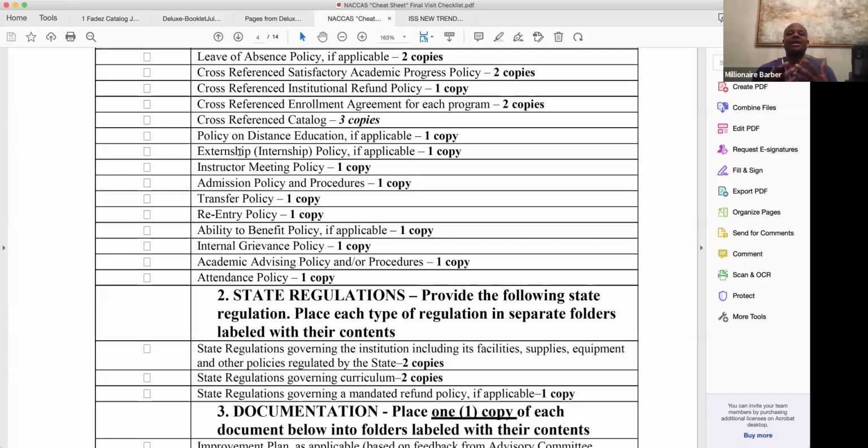So NACCAS, when they come to your school, that lets them know that does not apply because it says if applicable. Now, cross-reference enrollment agreement for each program, you can't say that's NA because it doesn't have if applicable. If it says if applicable, you can put NA, but you can't be putting NA on the SAP right here, institutional refund policy, enrollment agreement. No, you got to have that.